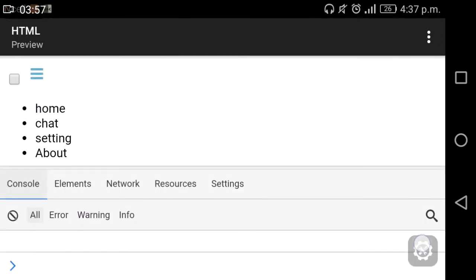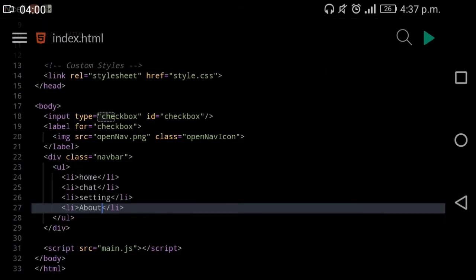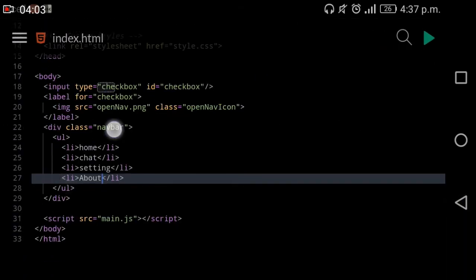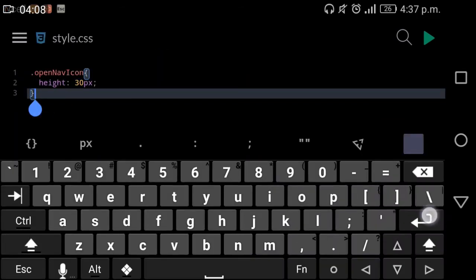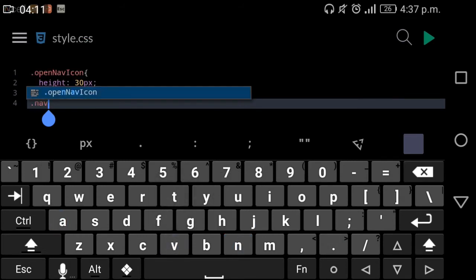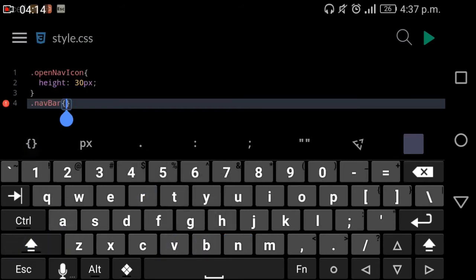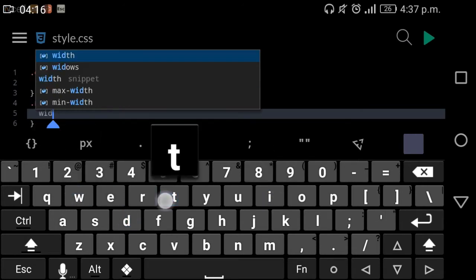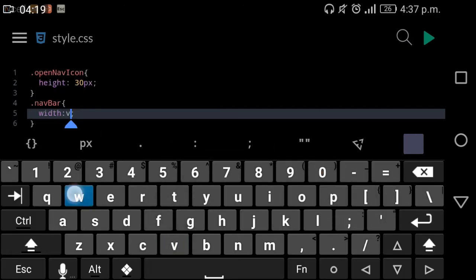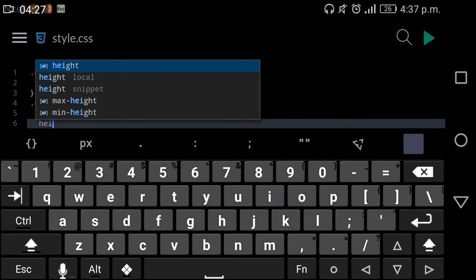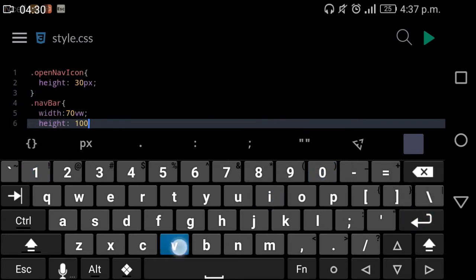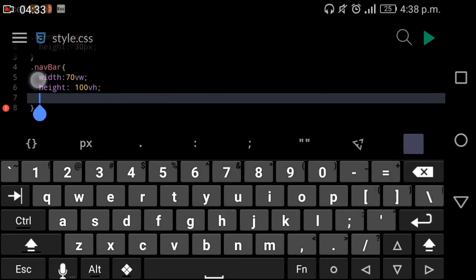Now you can see here is our navbar. Let's add some CSS to the navbar. Dot navbar, width 70 vw, height 100 vh, background color it will be black.